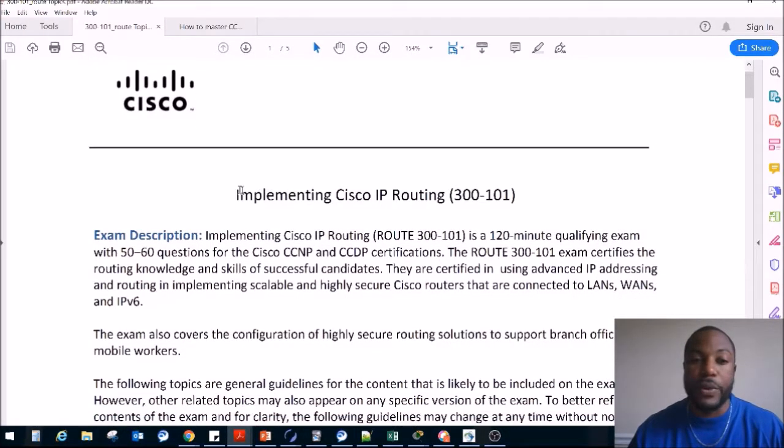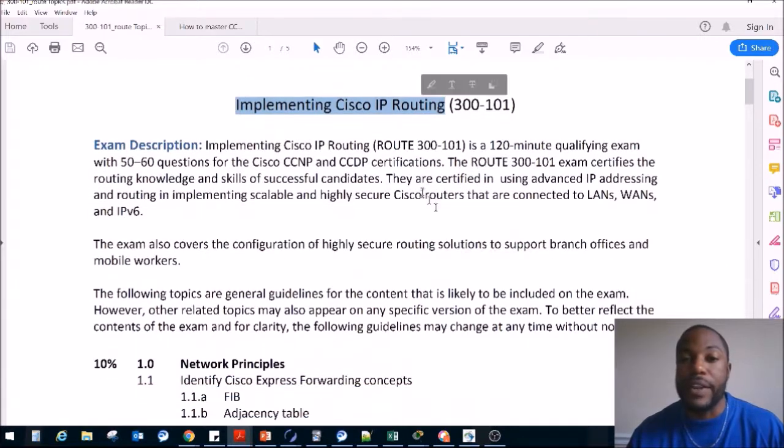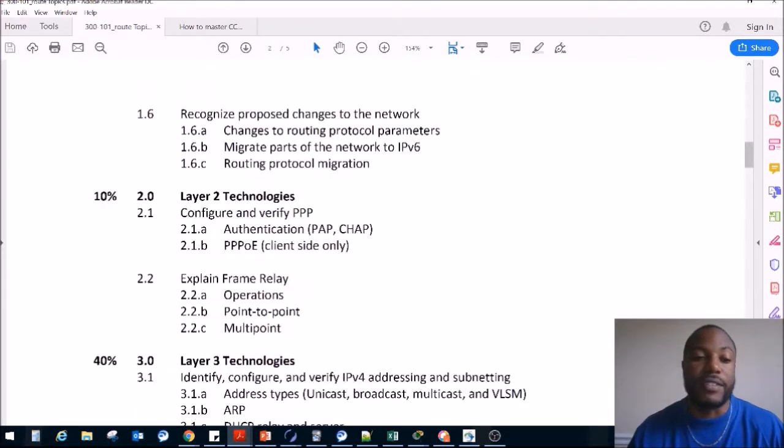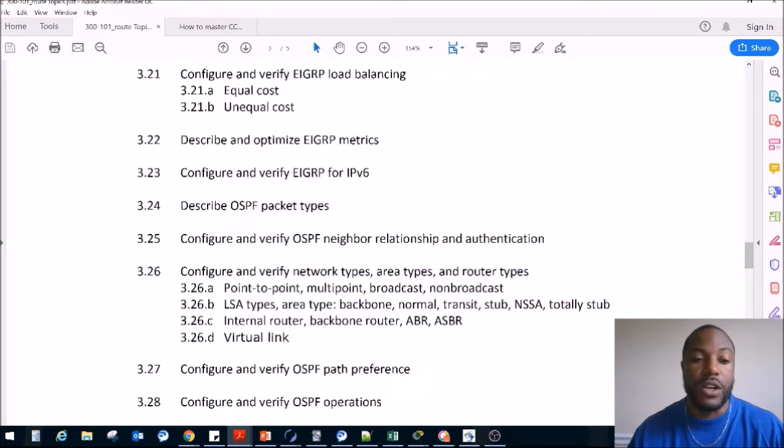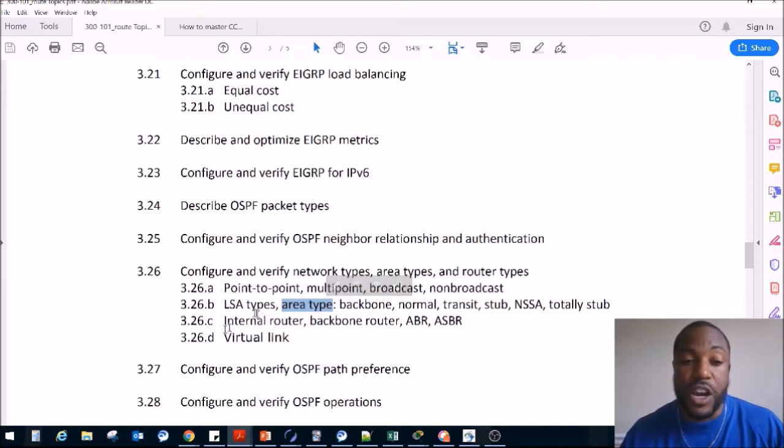This is the exam blueprint, Implementing Cisco IP Routing. It's also known as the CCNP Route exam. The section that we just wrapped up a video ago was the OSPF LSA types. Now that we've discussed OSPF LSA types, today we're going to discuss the area types. This is one of the confusing parts of the exam as well, from what I've heard. And after that, we are going to cover the types of OSPF routers.